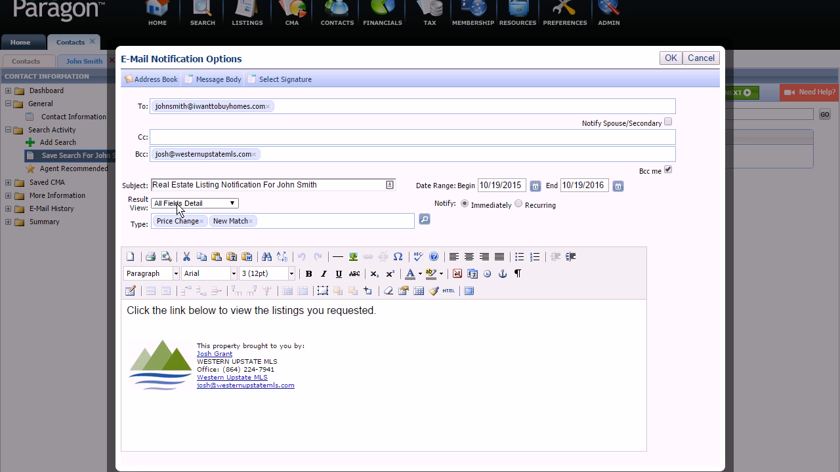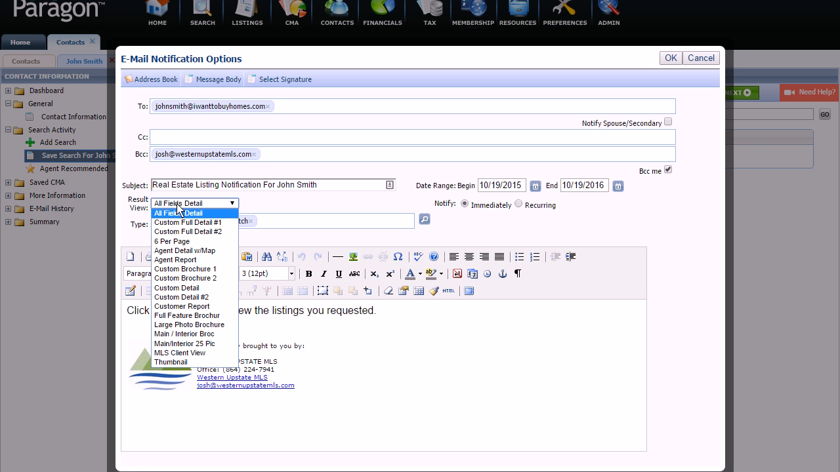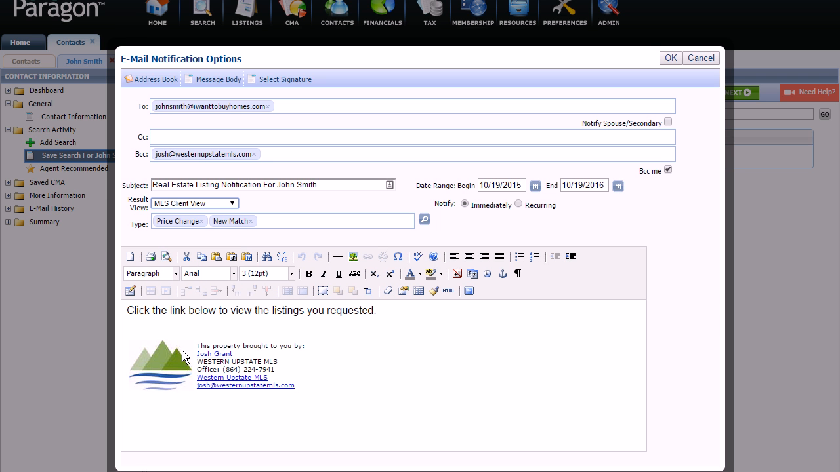Next, we have our result view. All fields detail is currently selected. I do want to change that, however, because I do not want my client to get the all fields detail view. I would choose another view that I would like to send to them. MLS Client View is a very popular view because it is set up so that anytime that this notification is sent, it does not include any agent information, private information, commissions, or appointment phone numbers. It's only set up for a client to view.